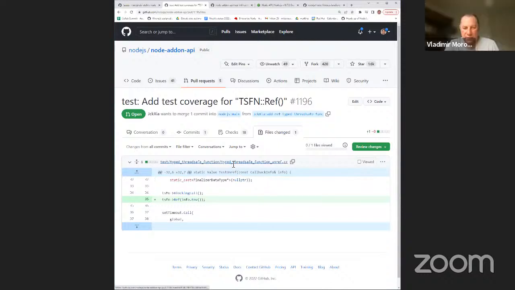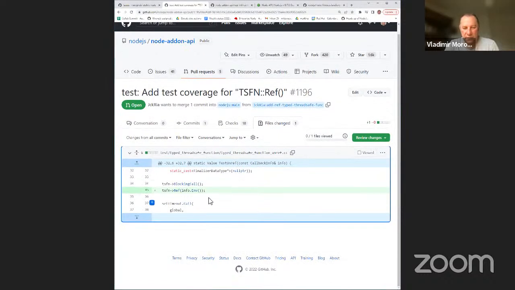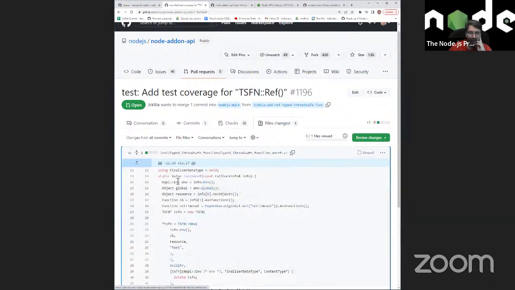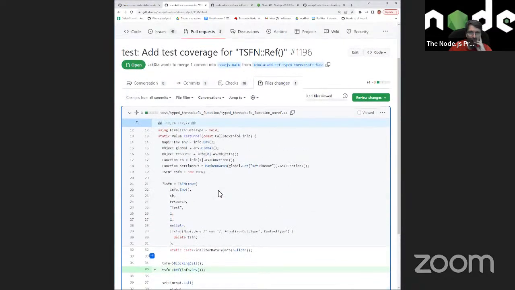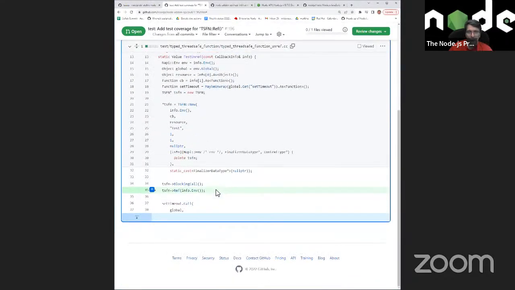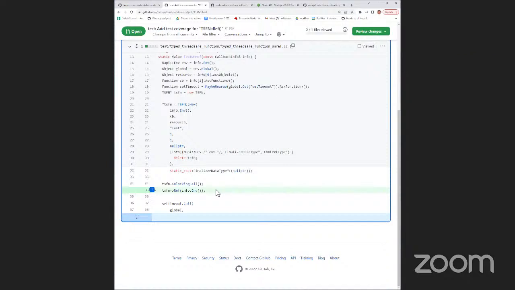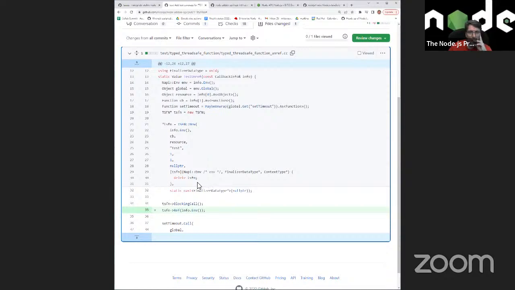Okay, so we already have this test to unref. But if we added a ref, shouldn't that break the unref one? I think ref is idempotent. Once it's refed, it doesn't actually do anything if you ref it again. Okay. Got it.